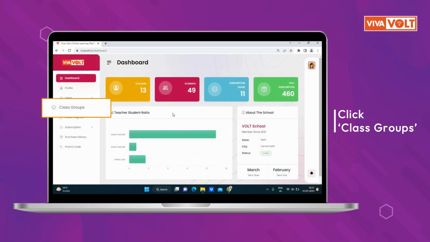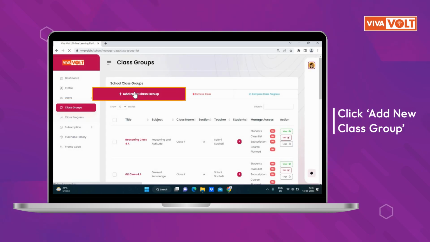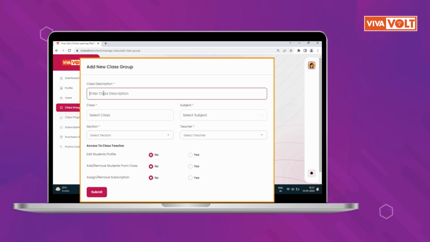After login, click Class Groups, located on the side panel. Now, click Add New Class Group. The page will prompt you to add the required information.